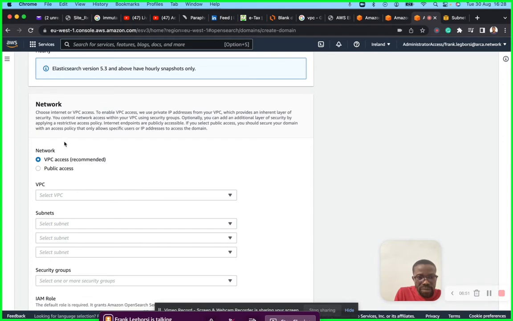This is the main part. Now there's a VPC mode and there's a public access mode. The public access mode is just easy. It's very straightforward. All right. So I don't want to go the route of the public access mode. I want to go through the route of the VPC access. So we'll see how complex it is to set it up.